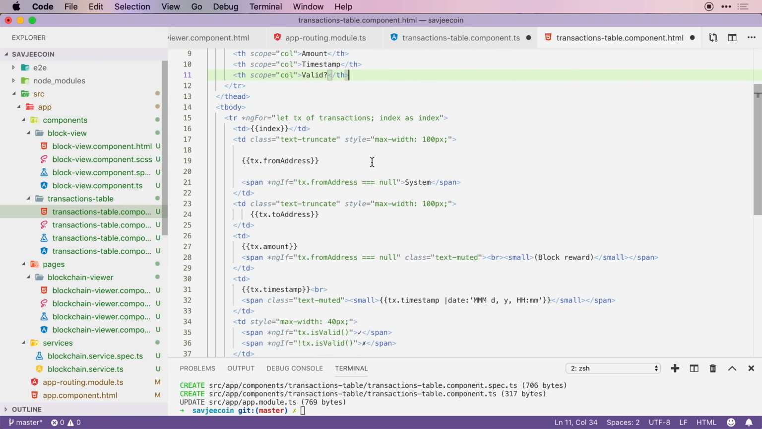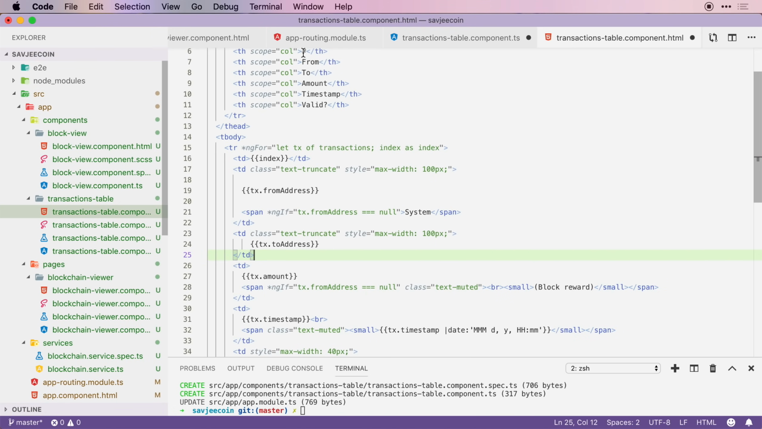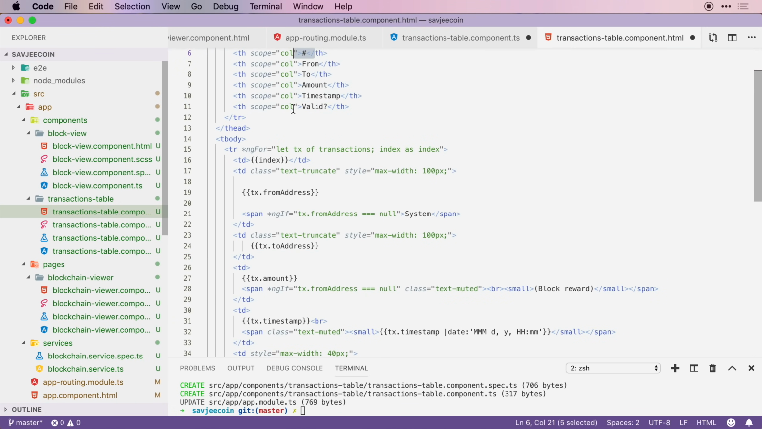And then if I scroll down in the table body, we can see that we create a table row for each of the transactions. So we're looping this part of the template here. And then we're filling in all of these columns. So for the hashtag, we're filling in the index. For the from address, we display the from address from the transactions.